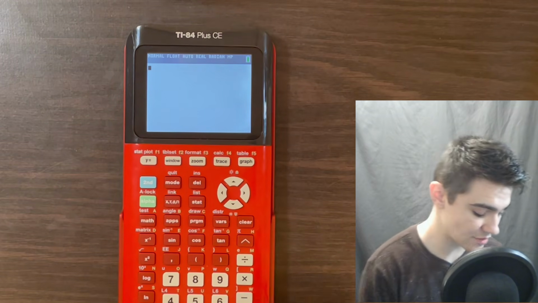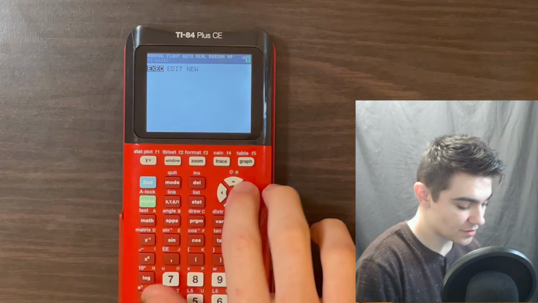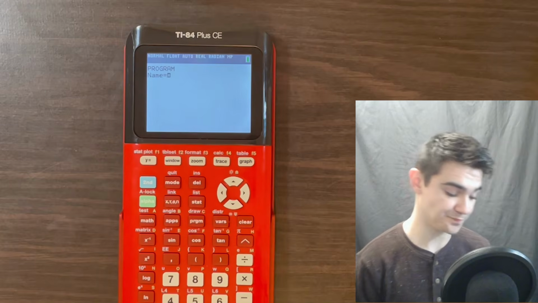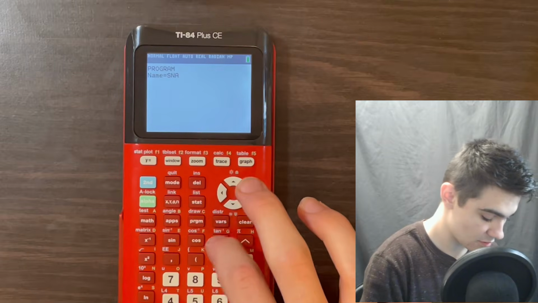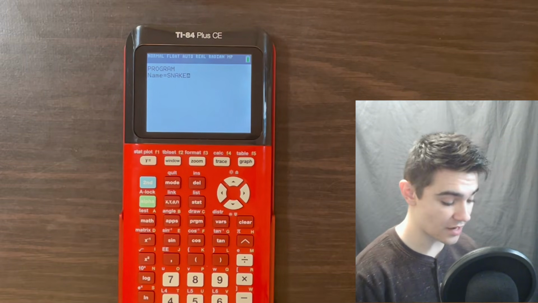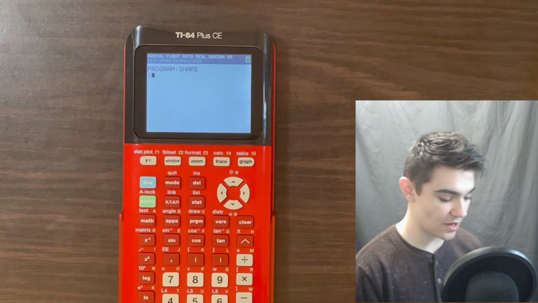So the first thing you're going to need to do is press the PRGM button right there, scroll over to New, and press enter to create a new program. You can call it whatever you want. I'm going to call it Snake. So there's Snake right there, and when you're done typing in the letters, you can press enter. Now we are in the program editor, and every single line is displayed by a colon.